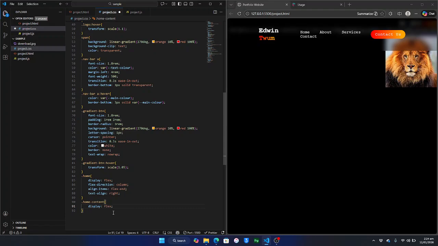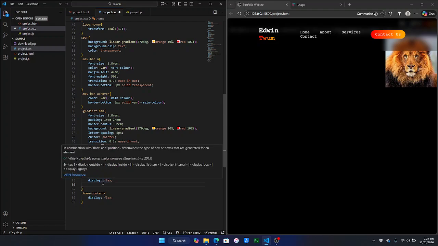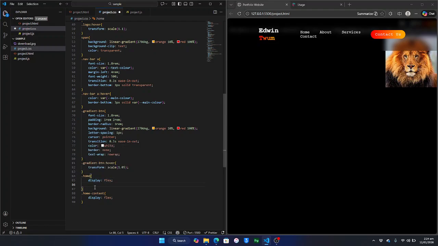Relax. This is home. I think this should actually be for the home content, because what I wanted to do is actually not working. Let's see. This is actually for the home content. So for the home, it should be at the center. I want this to be at the center.